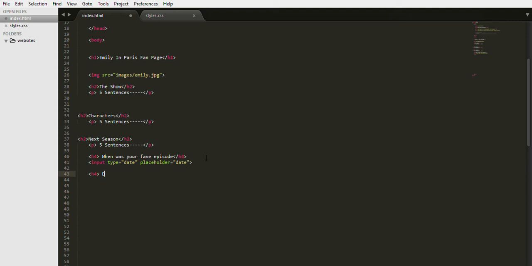Okay, and then another question I could ask is something like H4, do you, type, enter your email for a newsletter. Okay, and then close the H4, come down here for another input. Okay, type is like either a box or text, because I want a box to appear. And then for the placeholder, I'm going to type placeholder.